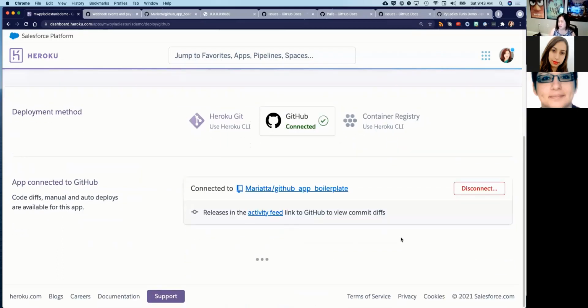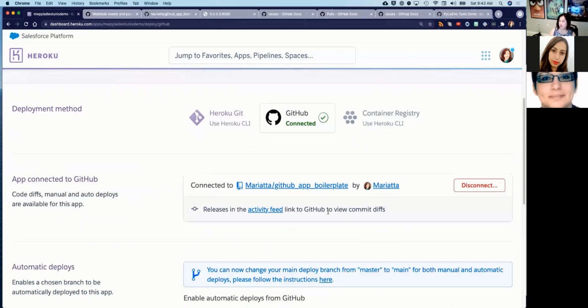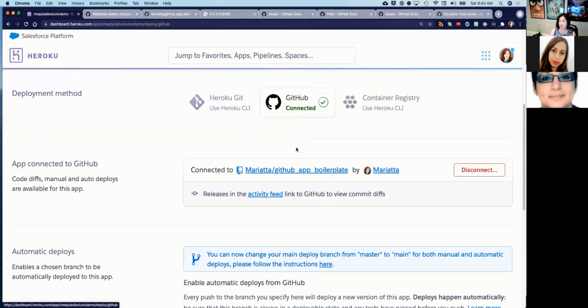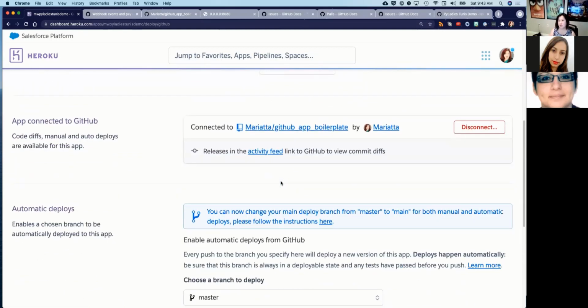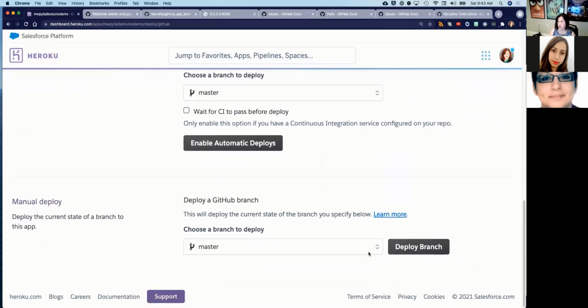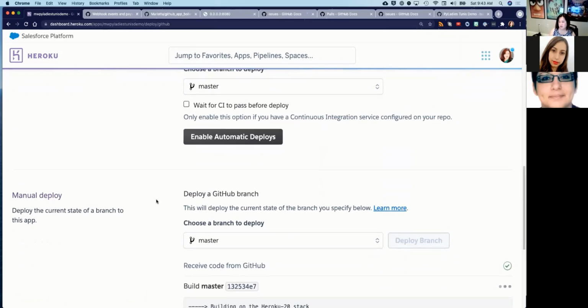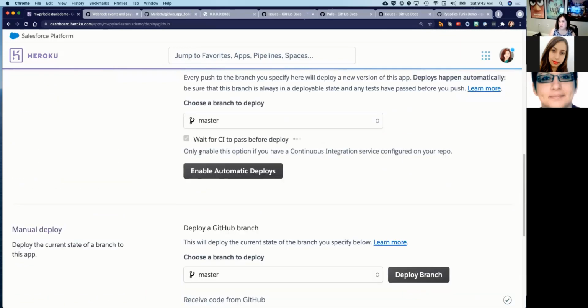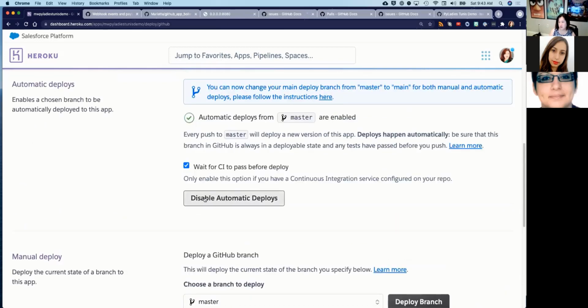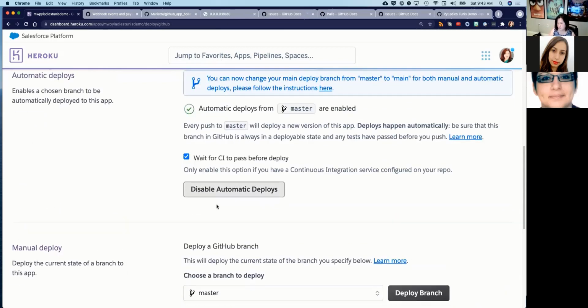If I click connect, so now by connecting my GitHub with Heroku, it can automatically retrieve the code on my repository. And if I do say deploy it now, I will also enable automatic deploys.